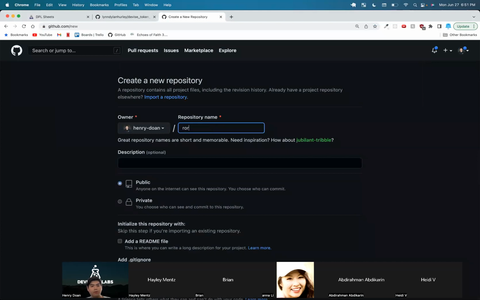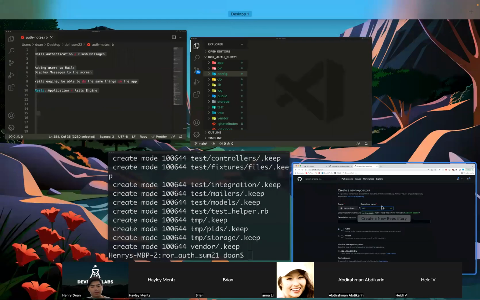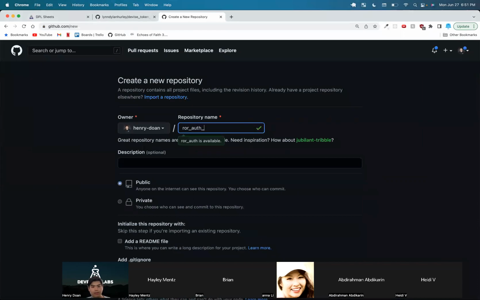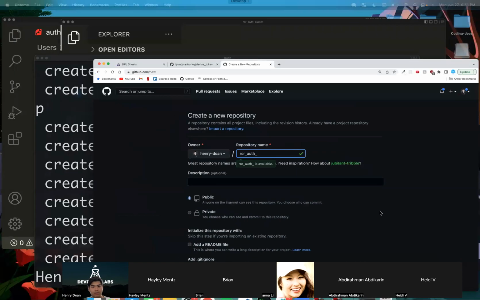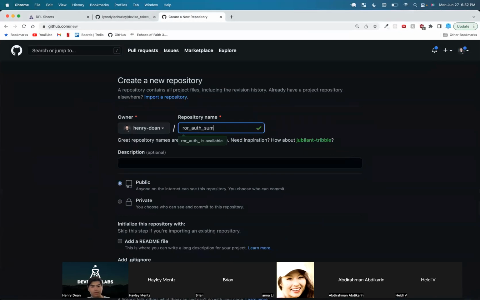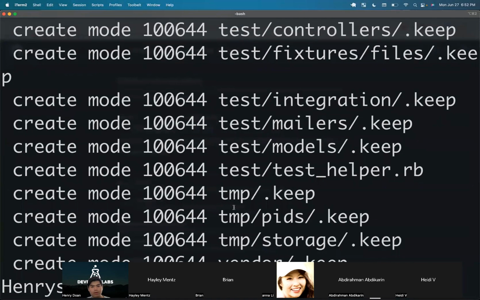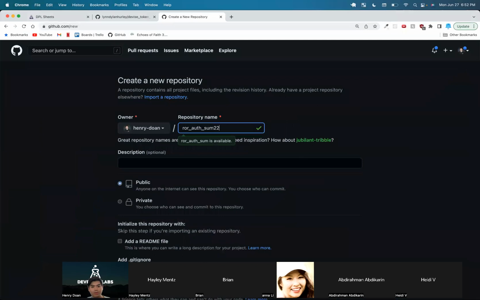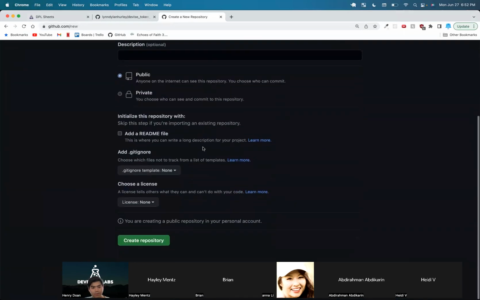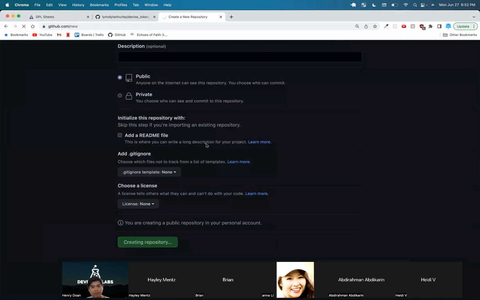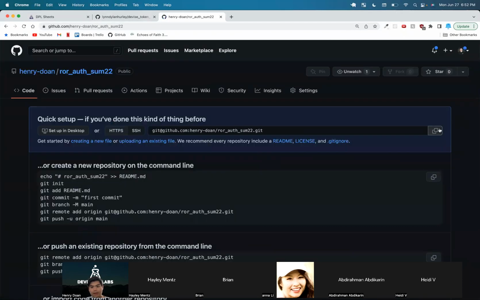This one will be ROR. I called it Auth app, I think. Yeah, Auth. Auth, and then summer. I don't know why I did summer 21. The year's 22. So yeah, that's what I'll have here. So that's what this will be called. Create repository. And then here, let's grab the SSH. Yep, it is the SSH.